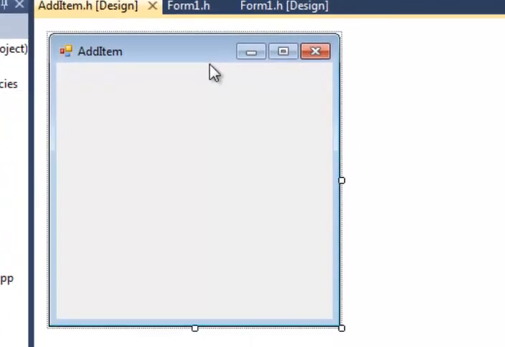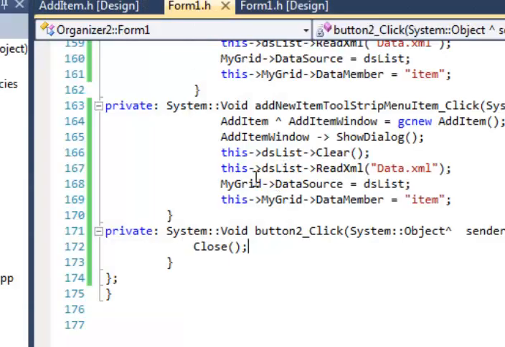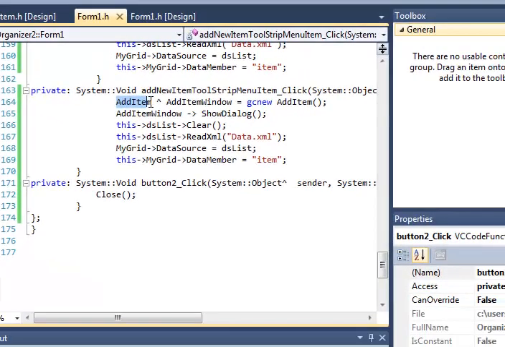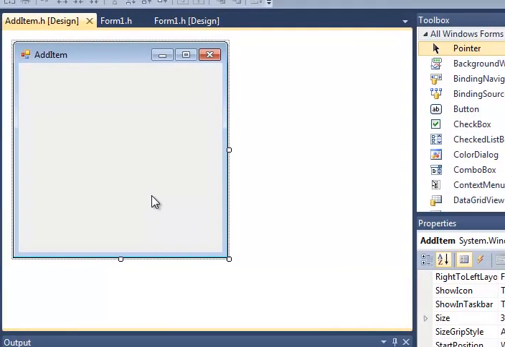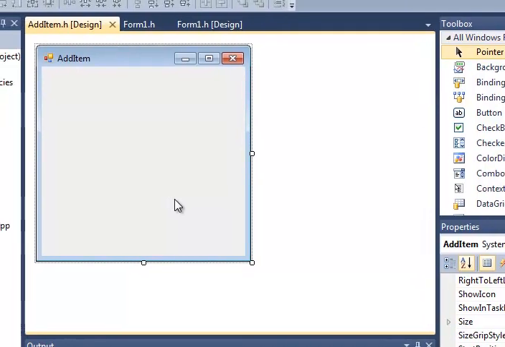It's just a blank form, just like any other. Again, it's very important that it's called AddItem with no spaces, capital A, capital I. Why is that important? Because that's the name we use back here for the AddItem object. That's what we're referring to, this particular form that is going to be used to add the new items to our data grid.